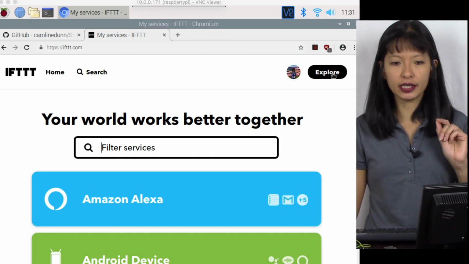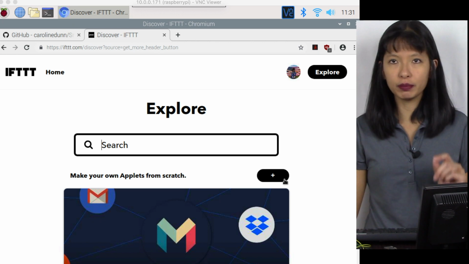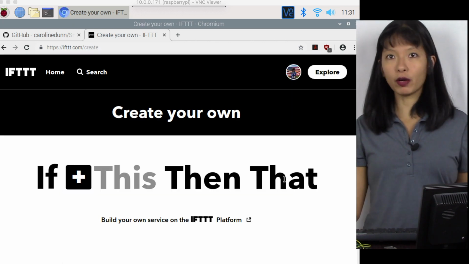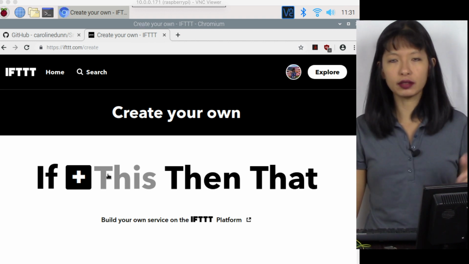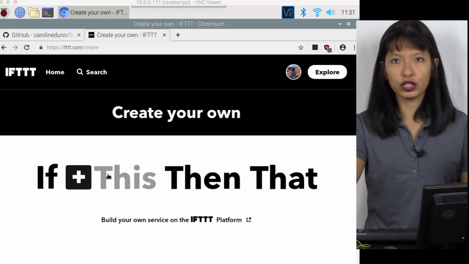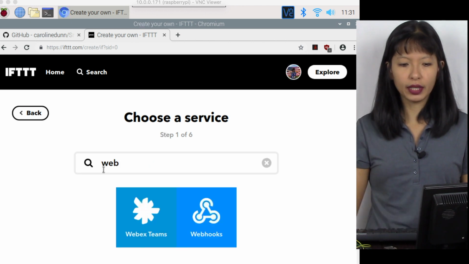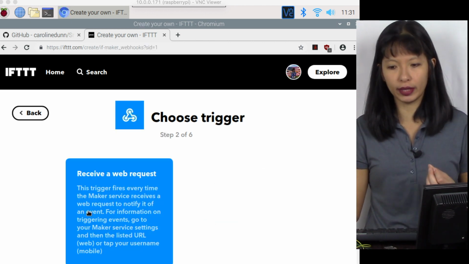I'm going to hit Explore in the top right hand corner, and I'm going to click this plus button next to make your own applets from scratch. And we're going to make our own applet. As I said, IFTTT stands for if this then that. So let's define our this. What is our this? This is when we see that motion detected, right? So I'm going to type in webhook because that is how we detect motion. We are going to receive a web request.